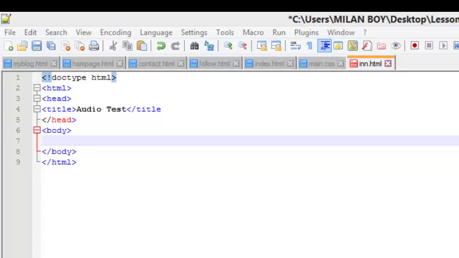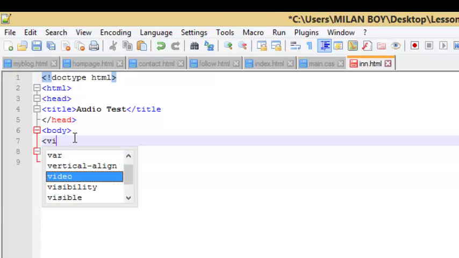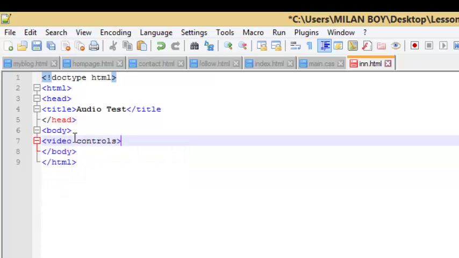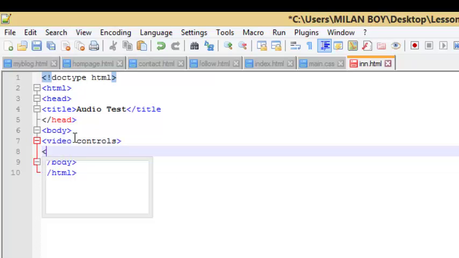The video element is similar to the audio element. You can specify the video source, that is the URL, using an attribute in the video element, or we can use the same source element inside the video element. So let's get to it, and it's almost the same as the audio element. We just put video, we put controls, and we close this, and we also put the source.